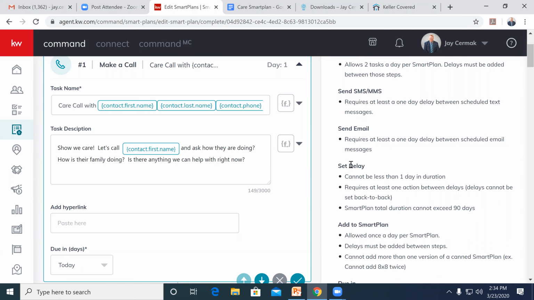Set a delay cannot be less than 1 day. So currently, I have to wait 24 hours before the next thing I do. Now, I know a lot of you are wondering, can't we set that for 5 minutes or 30 minutes or 2 hours? We are going to eventually give you that ability to customize it. This is just phase 1 of this. And it does require at least 1 action step between delays. So you can't do a delay of 2 days and another delay of 3 days. It needs something in between them to break it up.